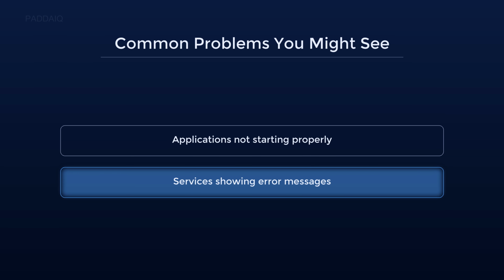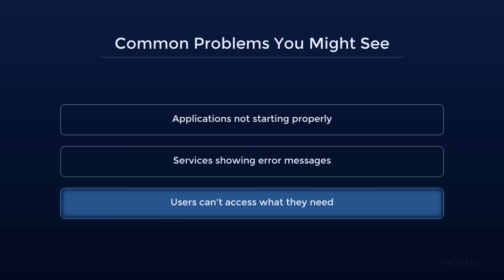Users cannot access what they need. This means users lack permissions to use specific applications or data, often due to incorrect role assignments. For instance, an employee might be unable to view sales reports because their user profile isn't linked to the necessary role. Properly configuring user authorizations is essential for smooth business operations.